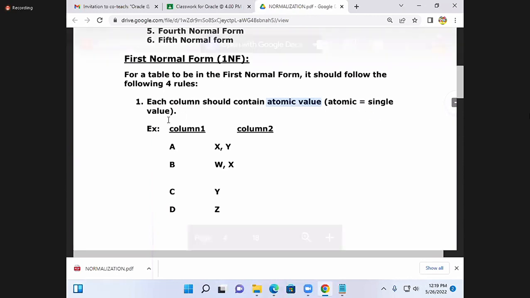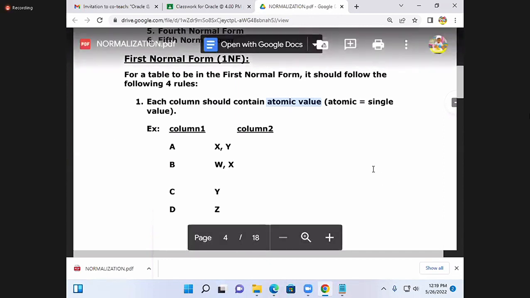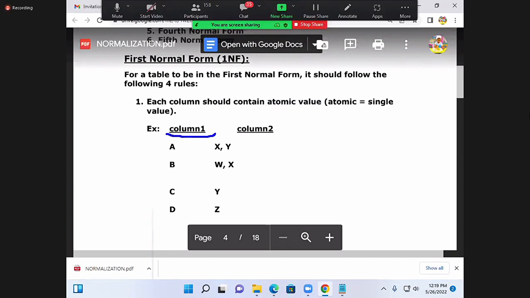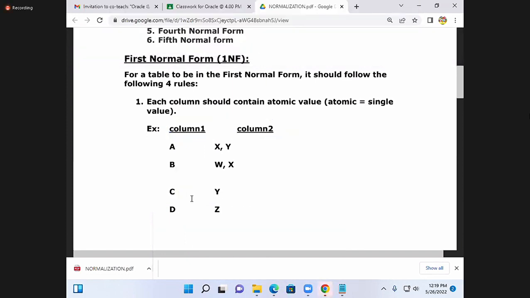Atomic means a single value should be there in each column. Now we can see in this example I have given: this is column 1, and this is my column number 2. In column 1, I don't have any problem because each and every row cell has a single value. But can you see here in my column number 2, the first row has how many values? 2 values, x comma y. Second row, w comma x.